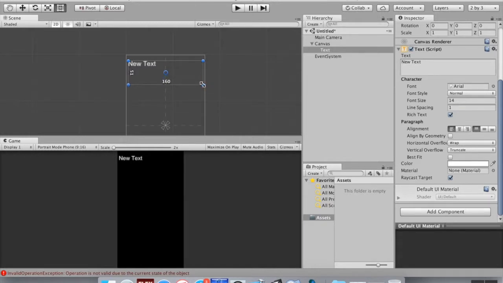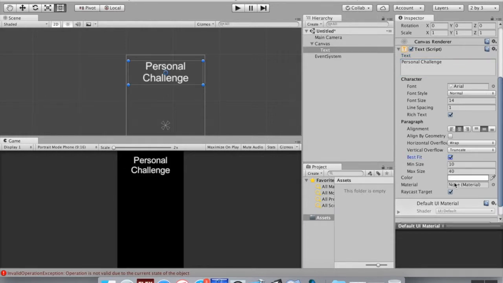Make it bigger, and I'm going to change this to Personal Challenge. I'm going to center this in its container, both left and right and up and down. And then I'm going to make its text expand to fit how much space it has by clicking this Best Fit button down here.